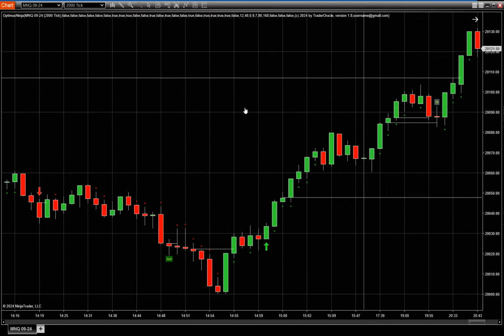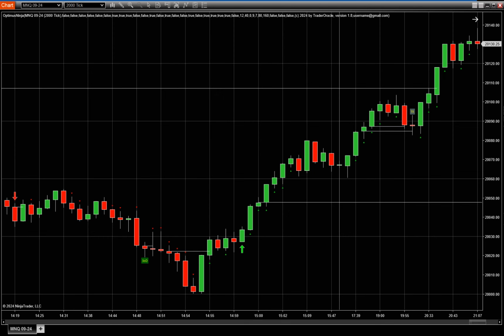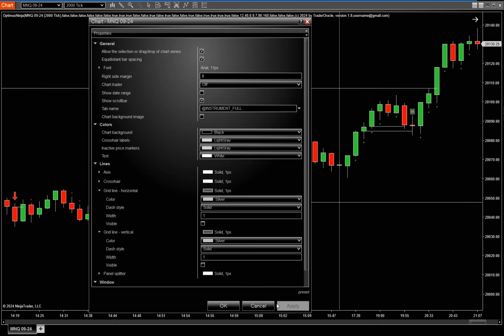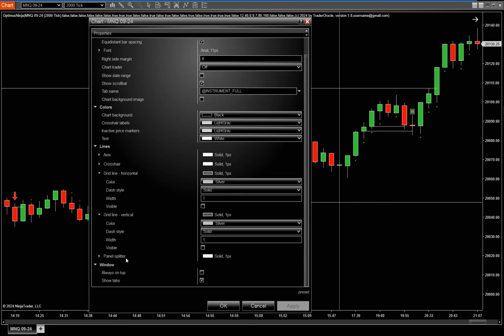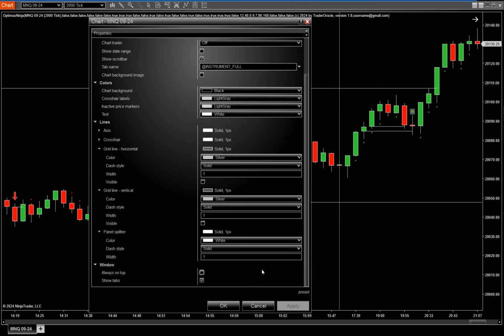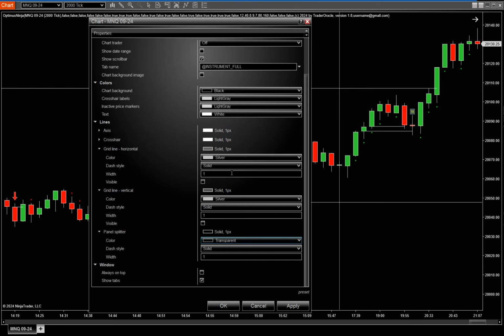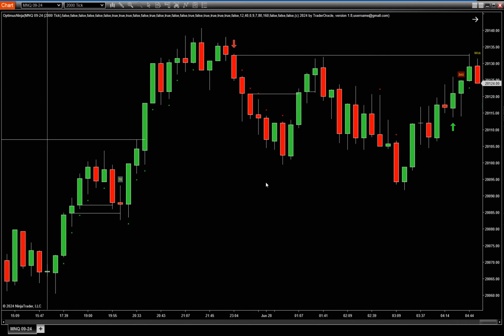Let me pause this and take off the grid because, oh Jesus, I hate the grid. All right, let's just take this completely off. I don't want it visible. I don't want it visible and apply. Okay, did that fix it? Why is there still a grid? Panel splitter. Panel splitter. Can do transparent. And yeah, we can do transparent. Okay, that should be all right. All right, so we have no grid now.